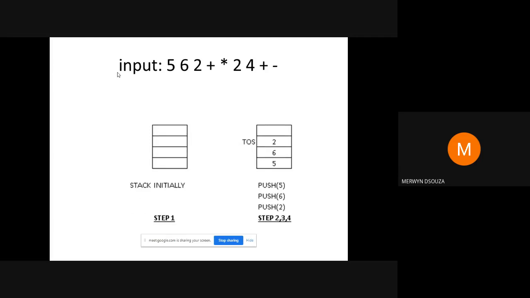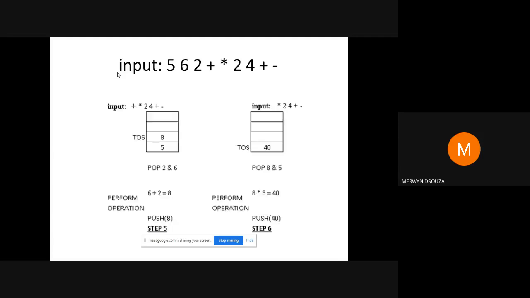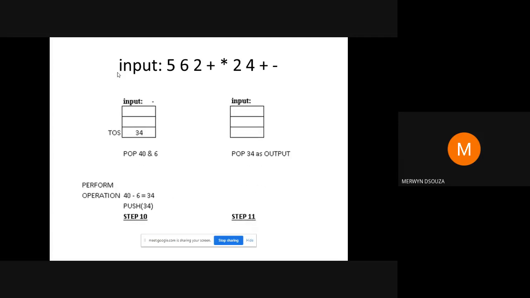You just have to know the algorithm. The algorithm is also pretty simple. It's not very difficult. You just have to remember that there are two main steps to it. You read the expression from left to right. If it's a number, push it on the stack. If it's an operator, pop two values from the stack, perform the operation, and push the answer back on the stack. Keep repeating these two steps until you reach the end of the input. The moment you reach the end of the input, pop the answer from the stack and you get the output. So that is how you get an answer from a postfix expression.